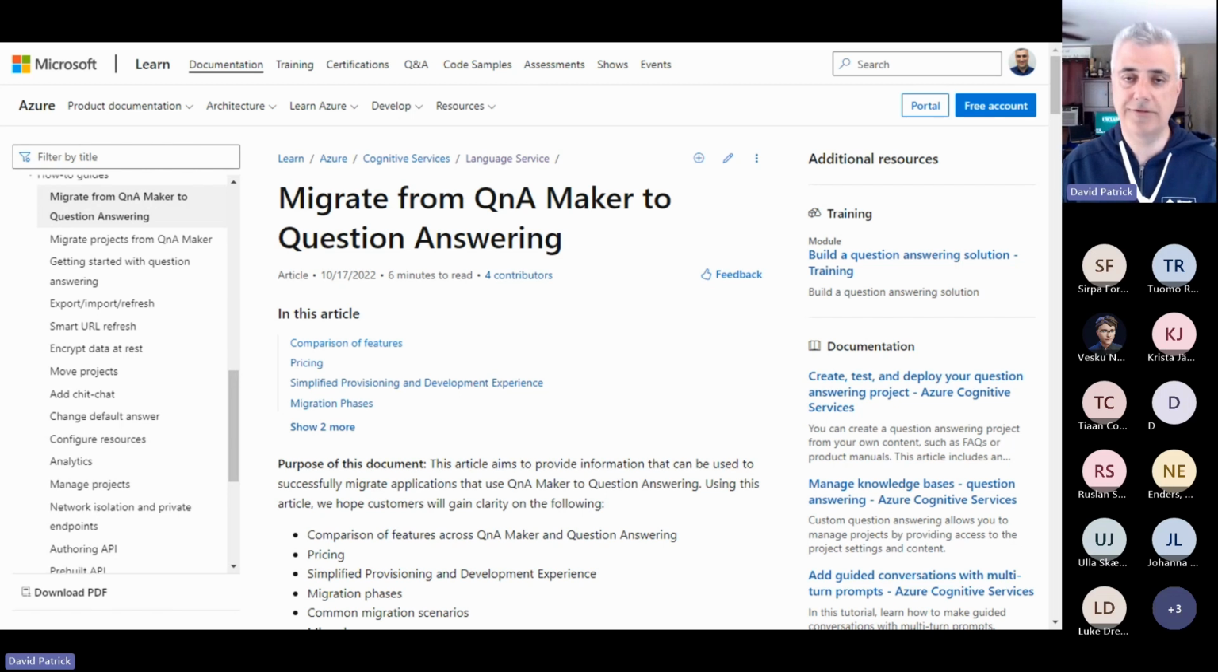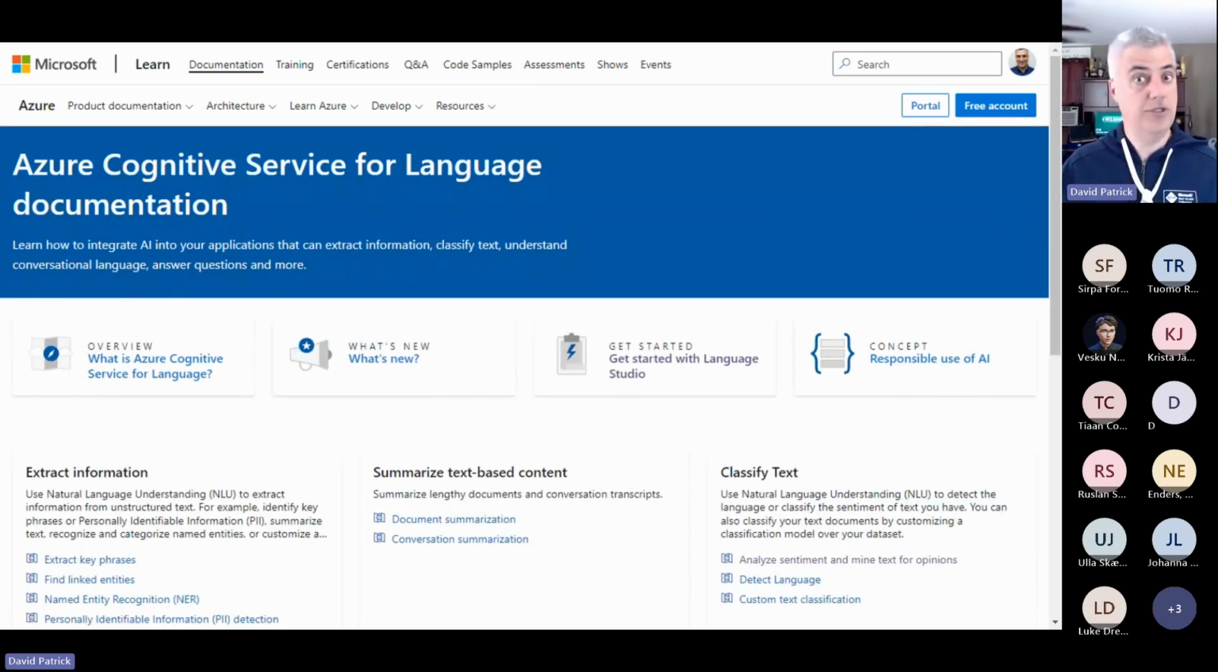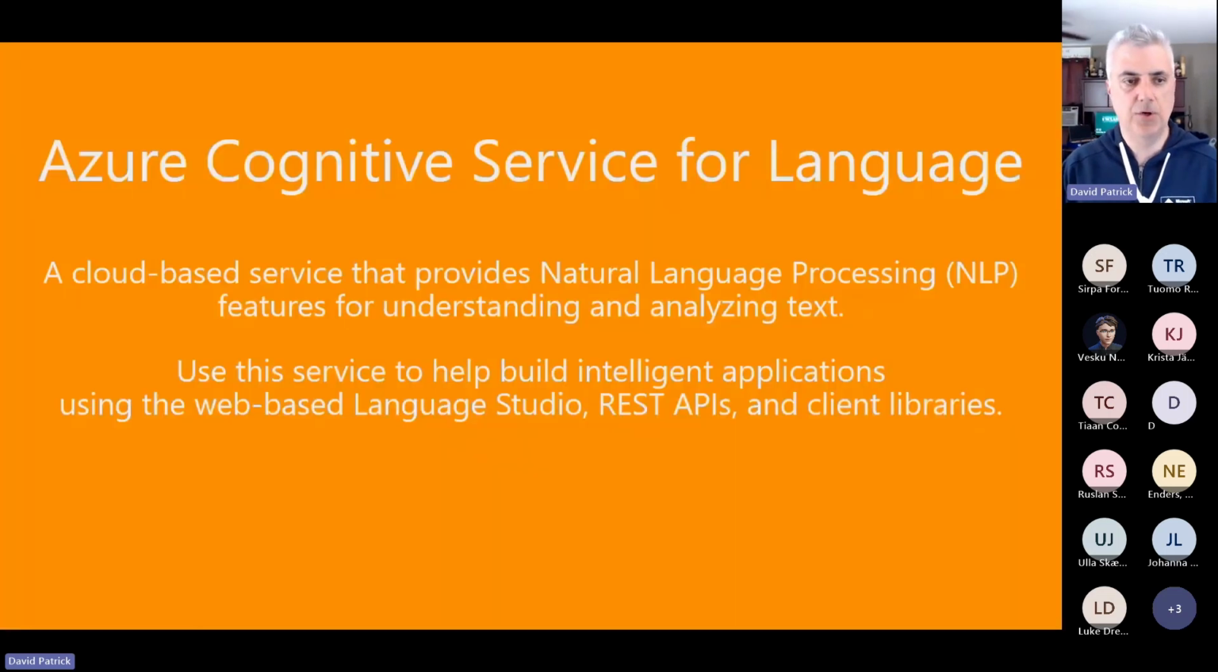So there's a great article on Microsoft Learn on how to take what you've started with and migrate. And so what are the new offerings? Not offerings, Azure Cognitive Service, excuse me. This is what you can do for responsible use of AI to get started with creating languages and using those languages to generate responses. So what is it?